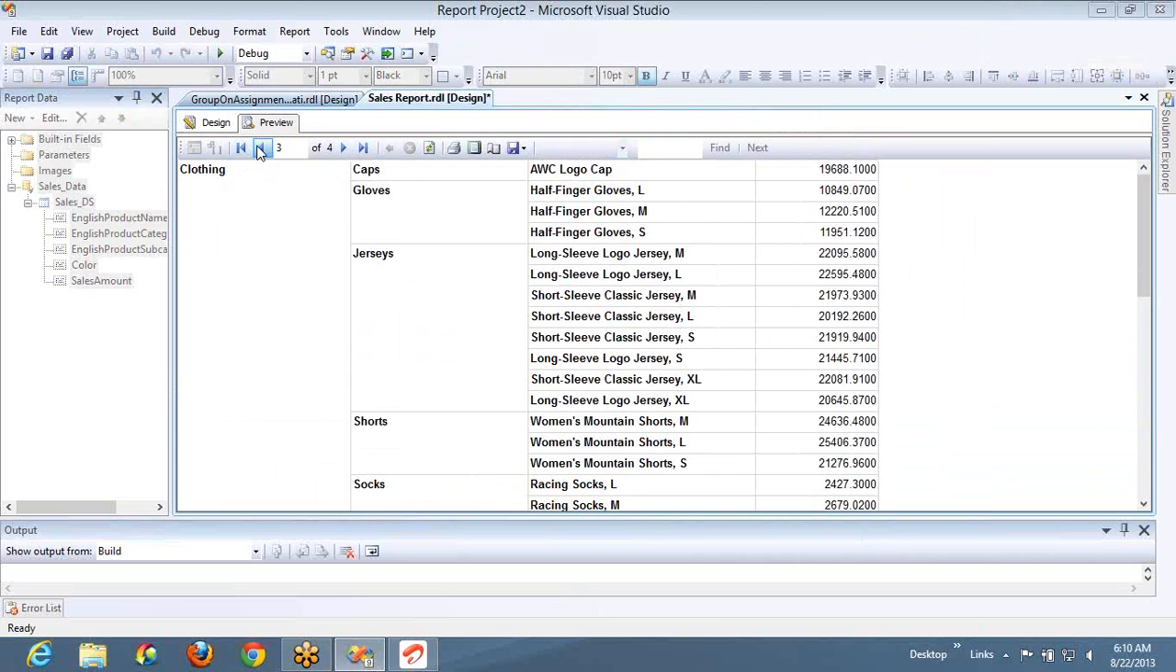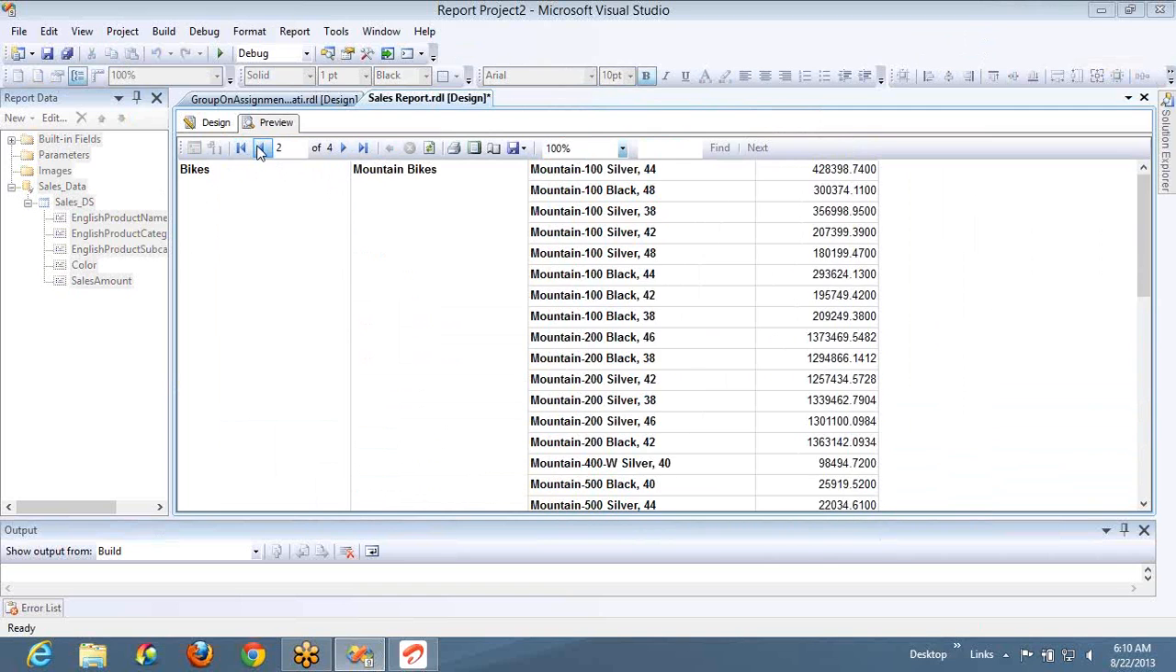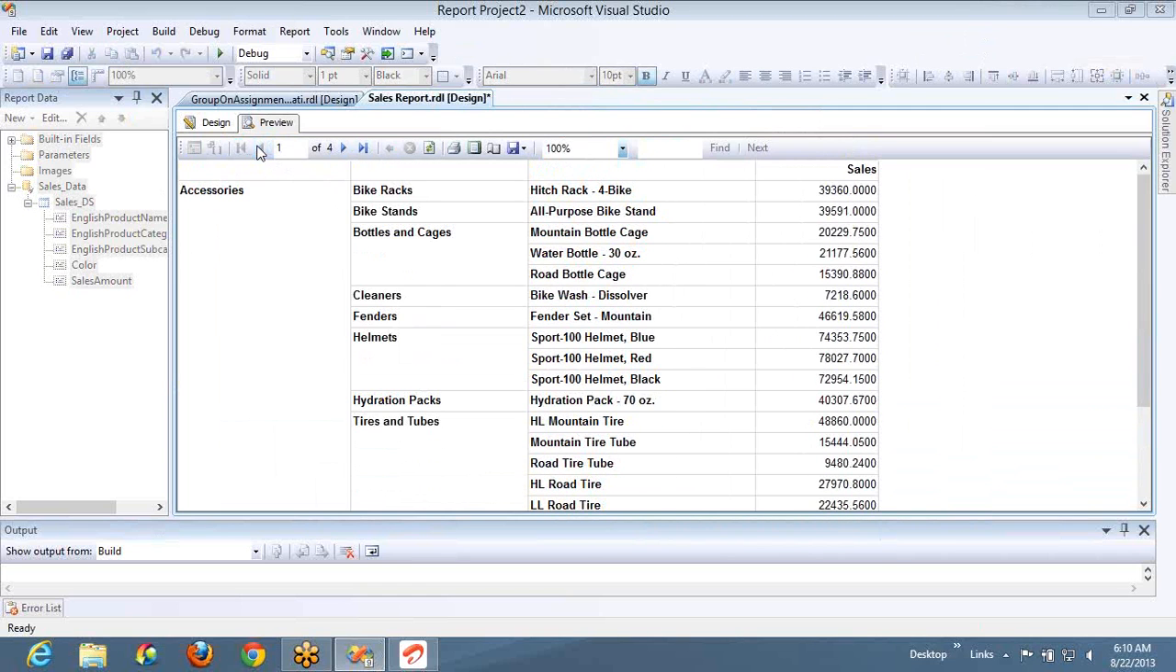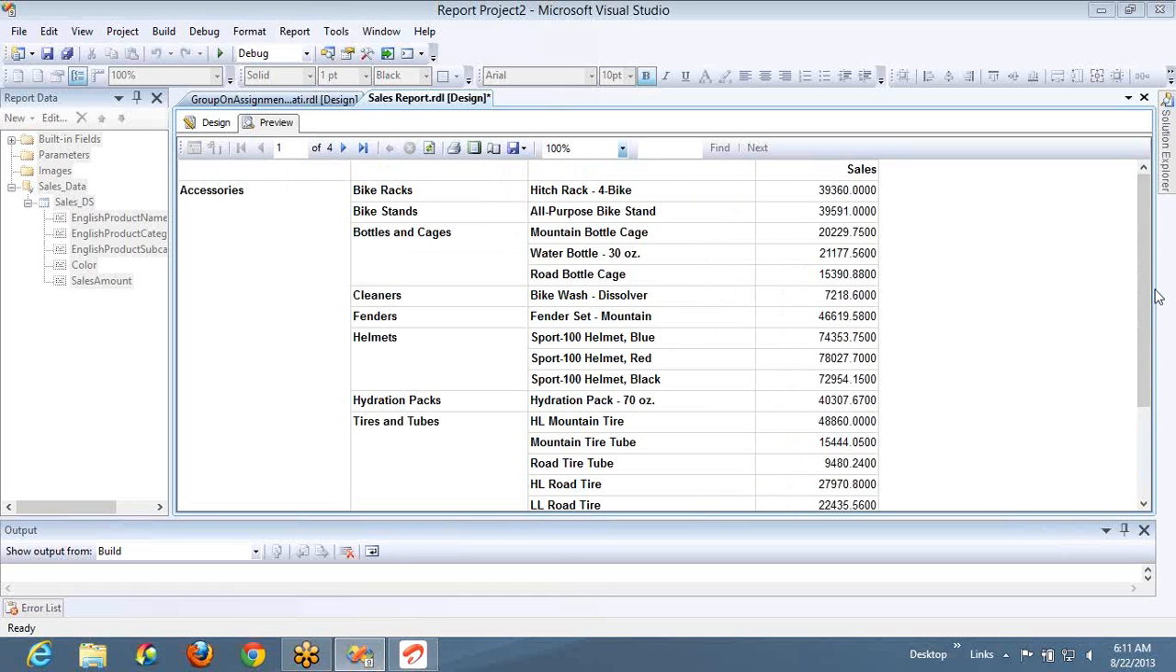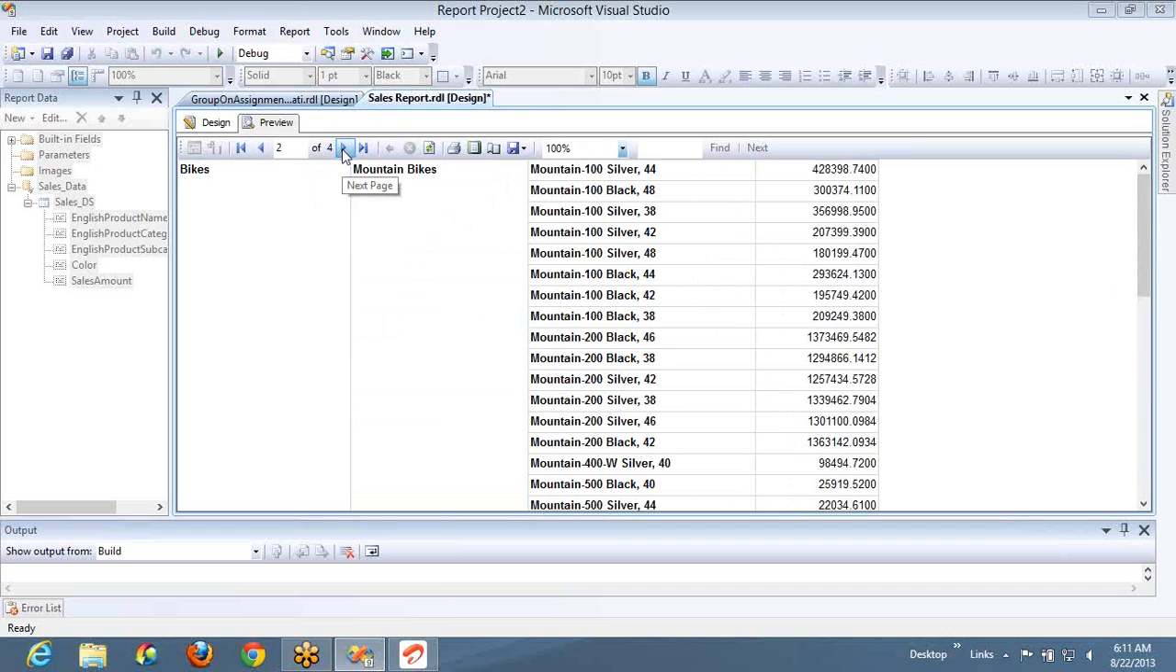Okay, if you see, this is the third page, this is the second page and this is the first page. If you observe, the scroll bar is pretty big here. That means you have very little data for accessories. Even though it has less data, it is not continuing the bikes information in the same page. It is having a page break.